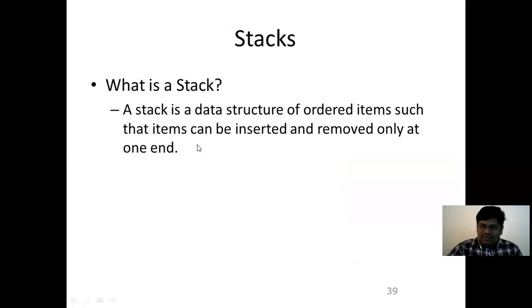So when you are writing the definition of a stack, what is the first statement? Always when you are writing a definition in data structures, you write the first statement. Suppose a stack is there: a stack is a data structure. This is the first statement, right? Now, of ordered atoms such that atoms can be inserted and removed only at one end.